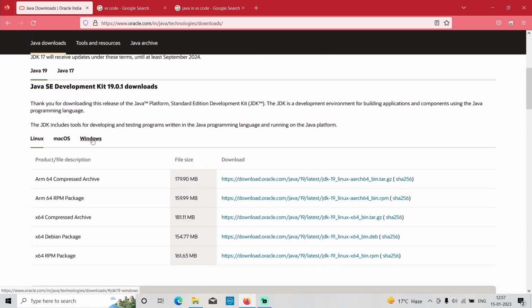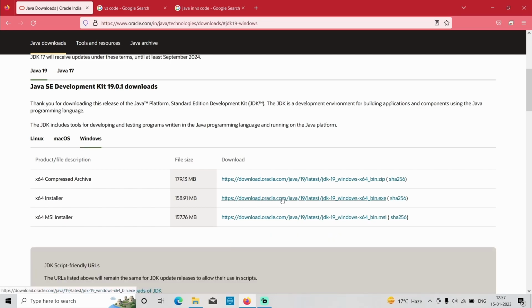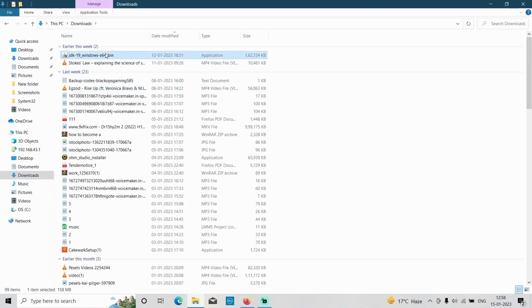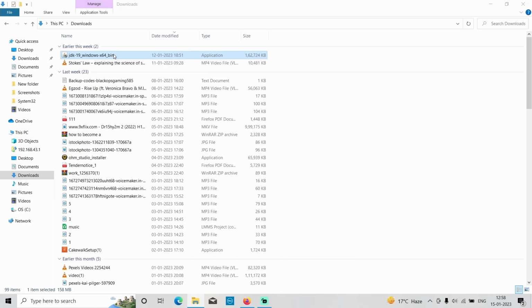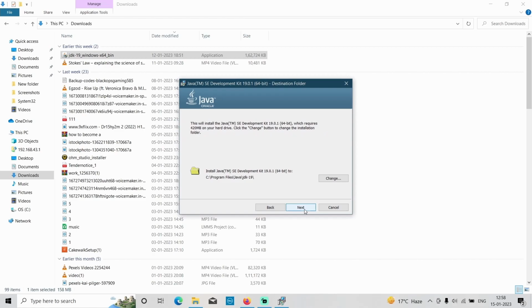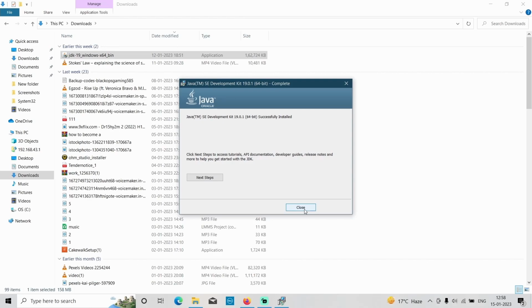Scroll down and select Windows. Use the 64 installer link to download. For me it's already downloaded, so I will just open the downloads folder. Double click on it to open. So I will leave everything by default and click on next. And install the Java and simply close it.